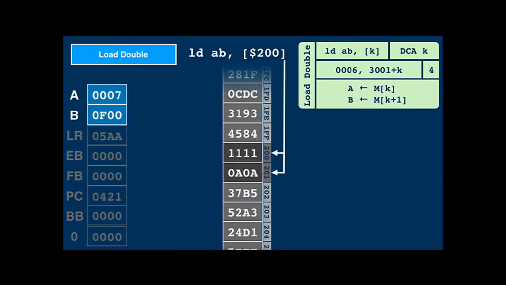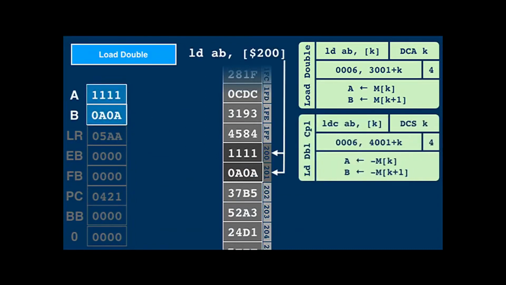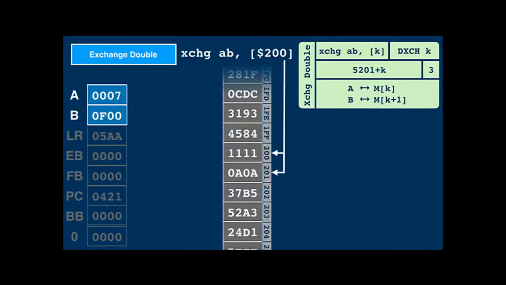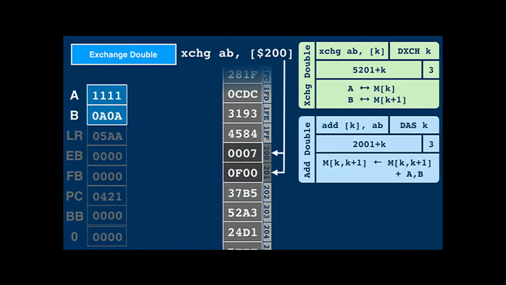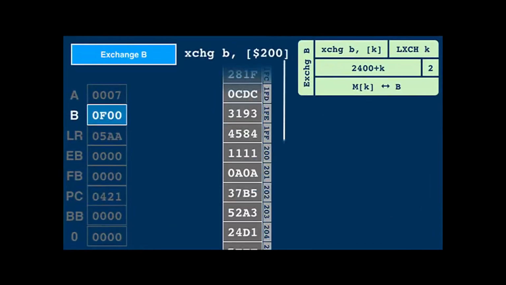Load AB, indirect 200 looks up address 200 in memory and reads the words at this and the next cell into A and B. The load complement variant does the same but inverts all bits during the load. There is no instruction to store A and B in a single step, but there is a double word exchange instruction. And finally, there's an add instruction that works in double words. And to load and store just the B register, there's an exchange instruction for that.